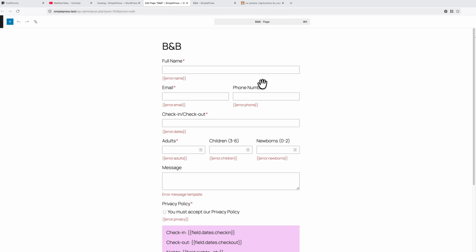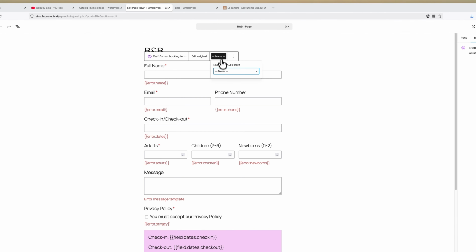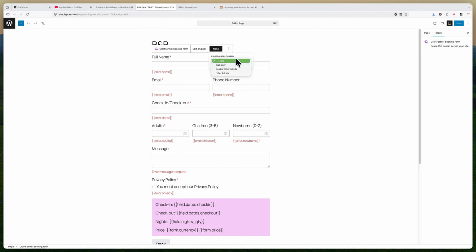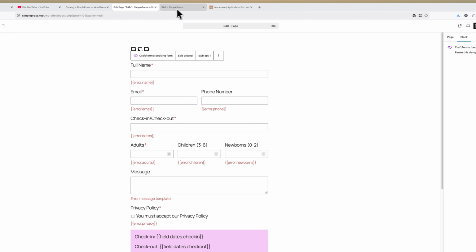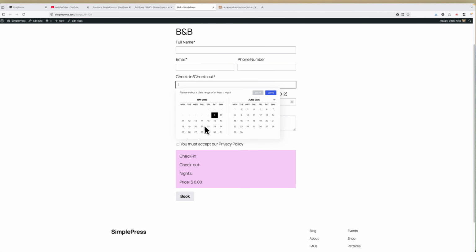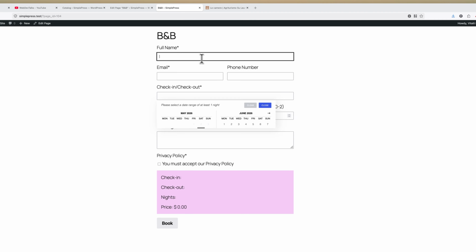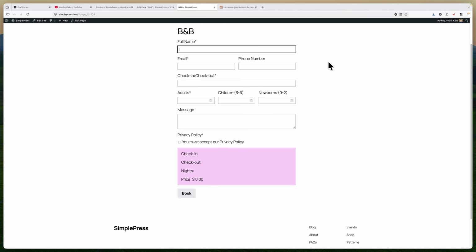So I have to connect this form. This is a sync pattern. And I have to connect it to a specific catalog item. This is how it works. I click here, linked catalog item setting, and I choose B&B Apt 1, my catalog item. I did it. Now I click save. And now I reload the page here. So it looks like the same page, right? Nothing was changed.